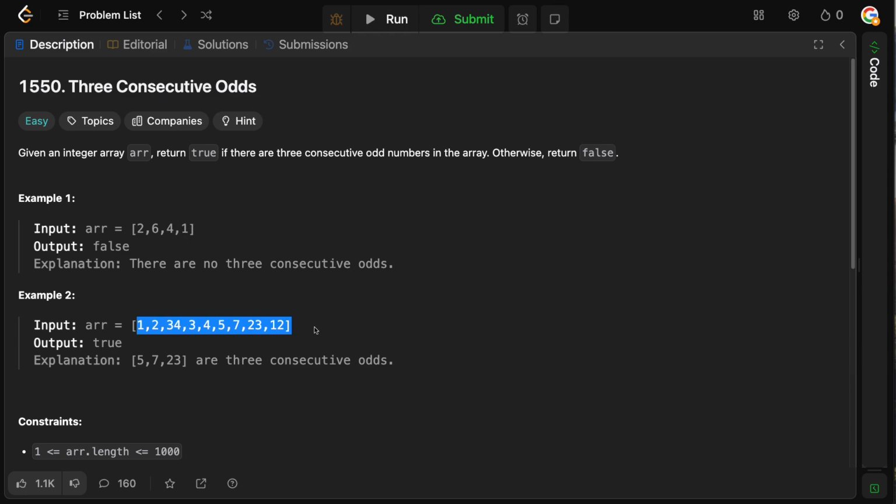Then we have this array here. Let's see if there's 3 consecutive odds. We have 1. The next one is a 2, so that doesn't work. Then 34, that doesn't work. 3, that's an odd, but then the next one is a 4, so that doesn't work. 5 is an odd, 7 is an odd, and 23 is an odd. So we have found our 3 consecutive odds, and we can return true.